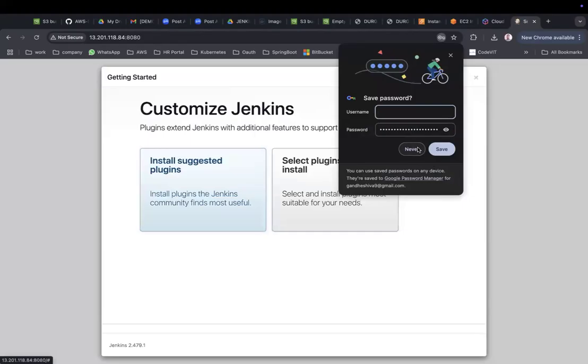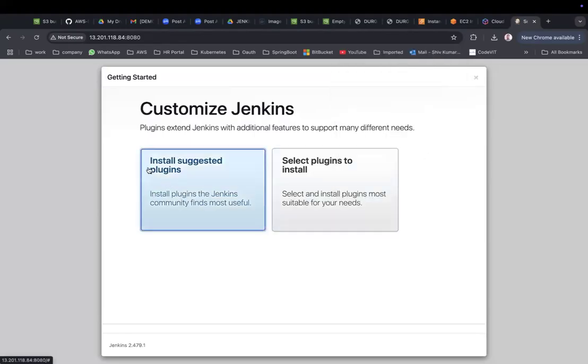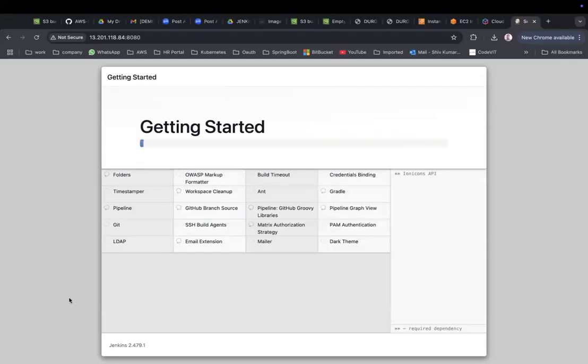We are going to get two different options: install suggested plugins or select plugins to install. I am going to select install suggested plugins. If I need any extra plugins, I will install them manually after logging into Jenkins, not now. So I am clicking on install suggested plugins as of now.